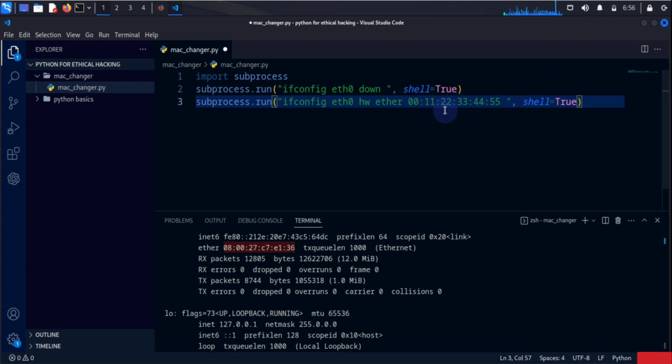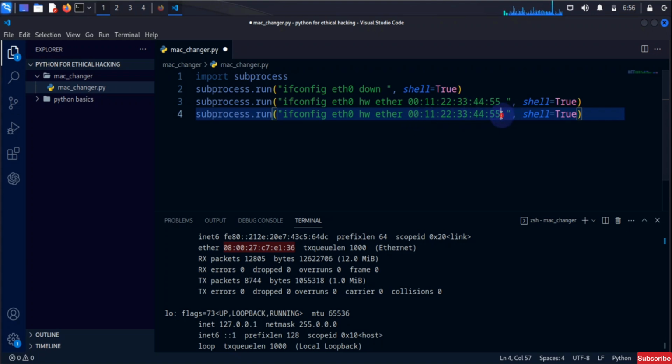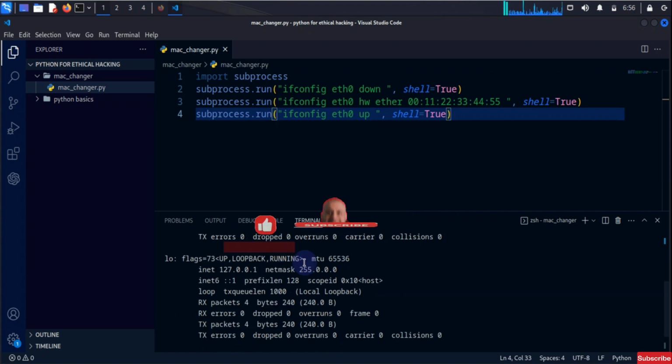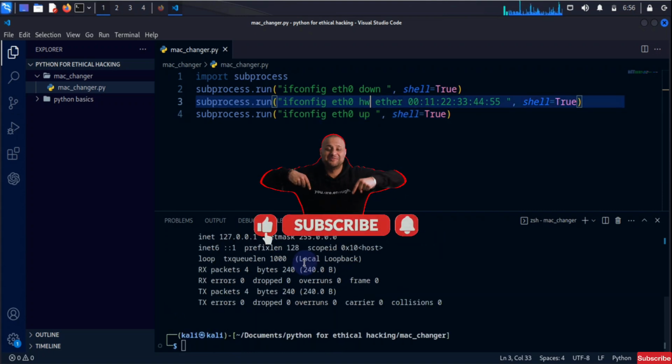Again use Ctrl+C, Ctrl+V and remove this part. And the last thing is to turn it back on. Now save this. Right now you see that this is the MAC address for Kali Linux. Let's go and run this again.